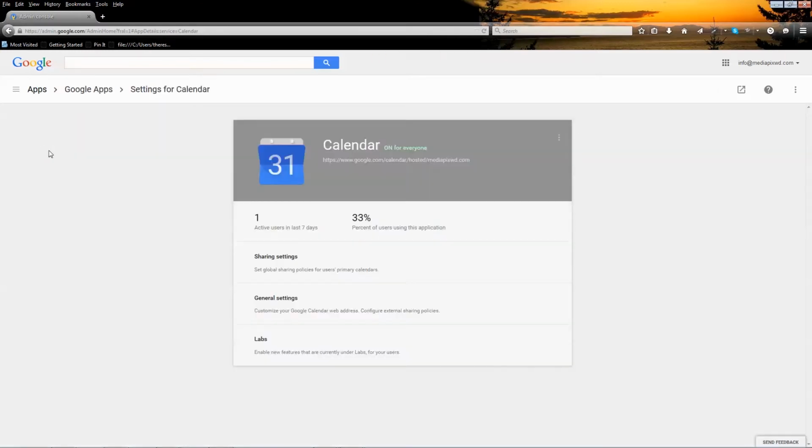Here you'll see sharing settings and general settings. The sharing settings option is for your primary calendar, which is typically your personal calendar, and the general settings option is for the secondary calendars. I only care to share my secondary calendars and not my personal, so I'm going to choose to share the secondary calendars. You can choose to do either or both.